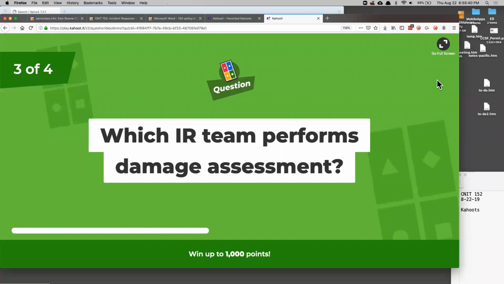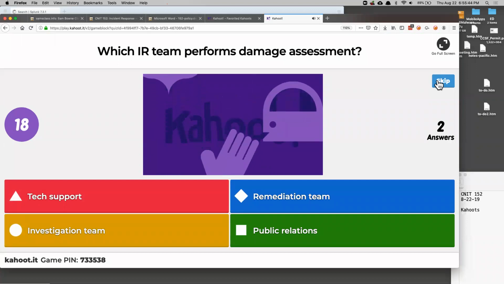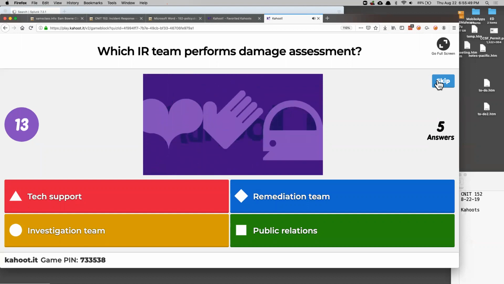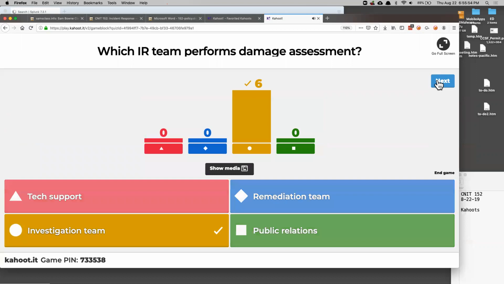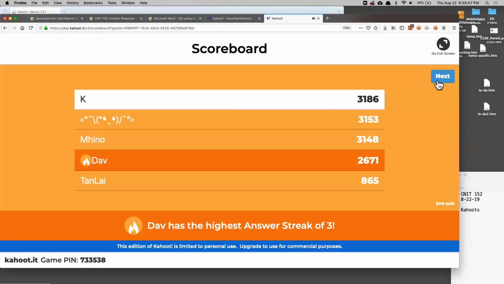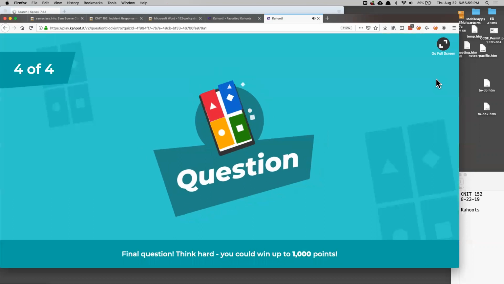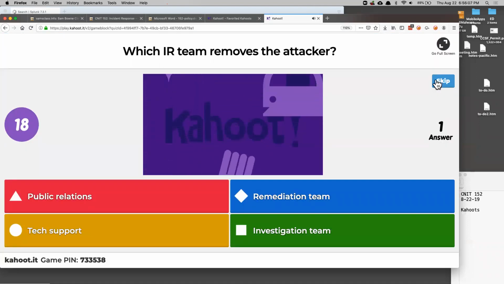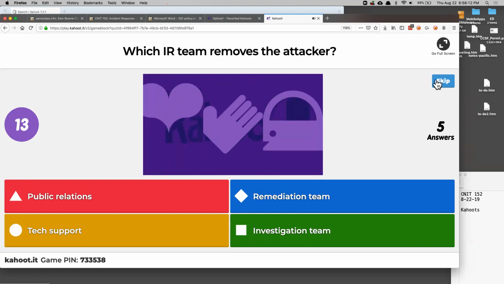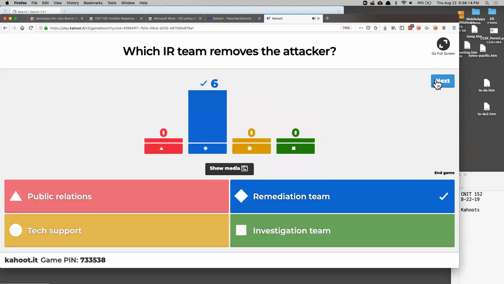All right. So which team performs damage assessment? All right, that's your investigation, of course. They have to figure out what has happened and how much harm has been done. And what team removes the attacker? Okay, that's your remediation, of course.